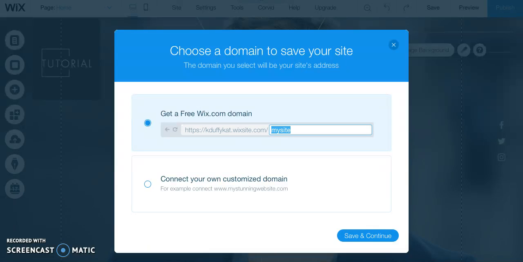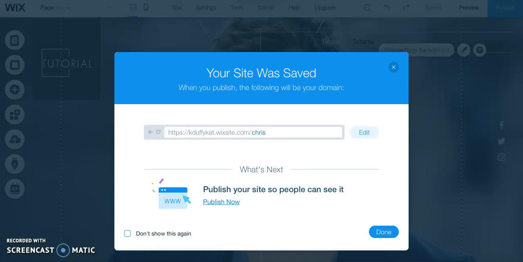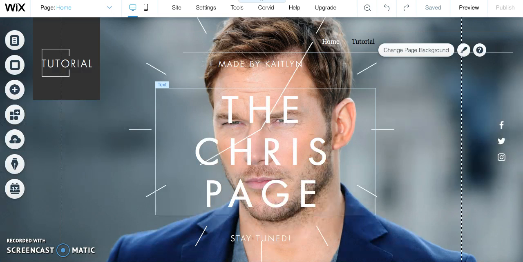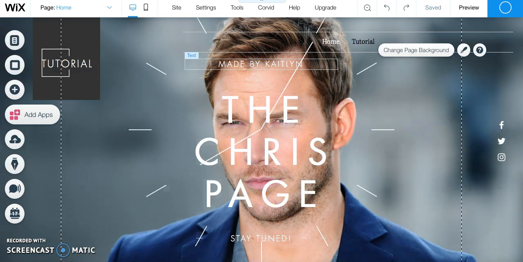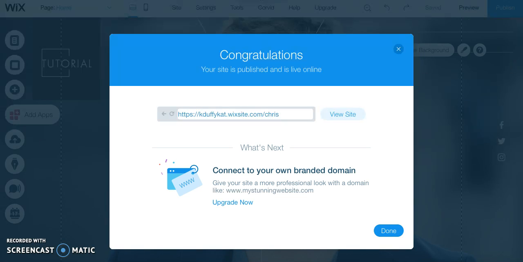Alright, as it loaded, you can make it say whatever, so we're just going to say /Chris, click Save and Continue, and then it's going to ask you to publish. Alright, now it's going to say Publish Your Site, and you're just going to click Publish Now. And it is officially published.